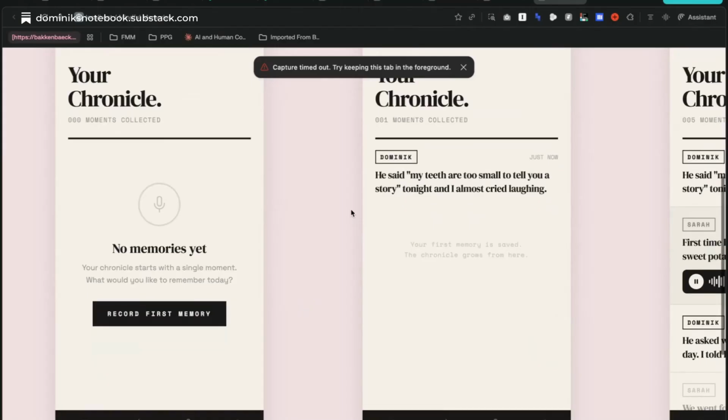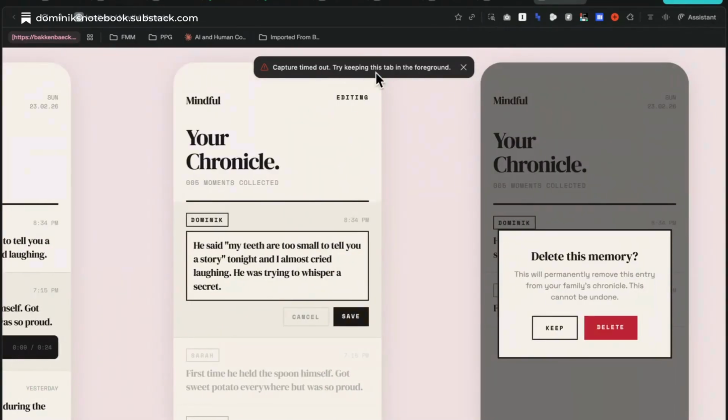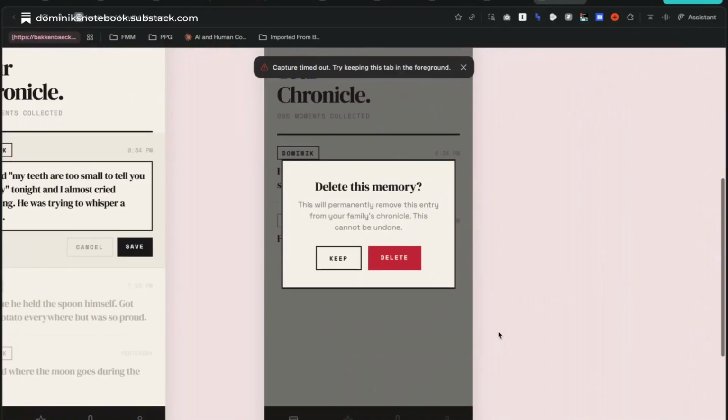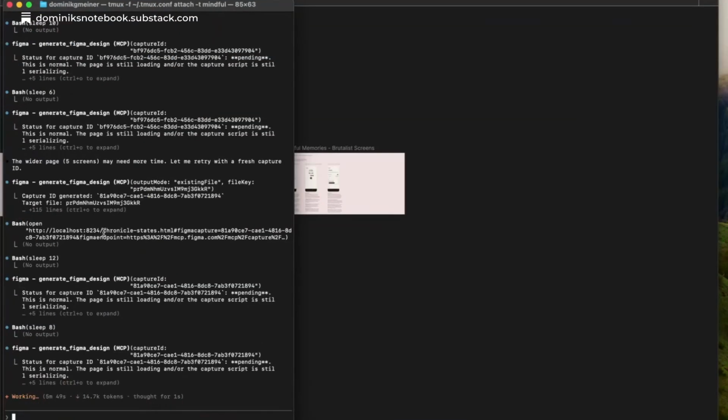Let's see if that's no memories yet. Only one memory, multiple, listening. This timed out, so it'll probably delete this memory. Awesome. Edit. Timed out. It'll probably see that it timed out.